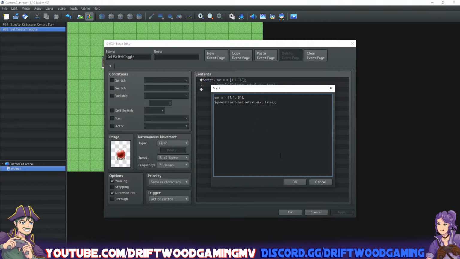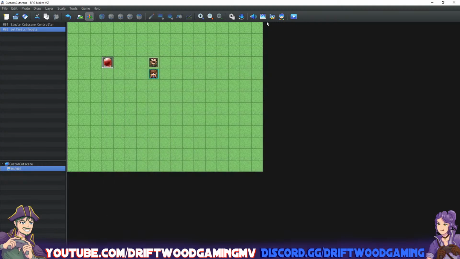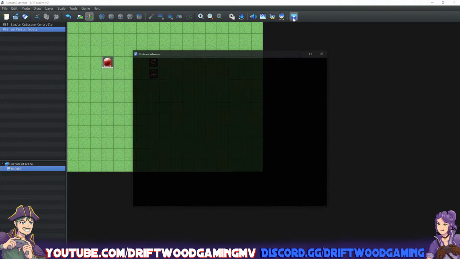So when we access this event, it's going to run a little script call. It's going to create a temporary variable that's an array with 3 parameters, 0, 1, and 2. It'll set this map, this event, self switch B, and we'll set that to false. So let's see. I think I did that right. If not, Sir Legna's here, and he's going to fix everything.